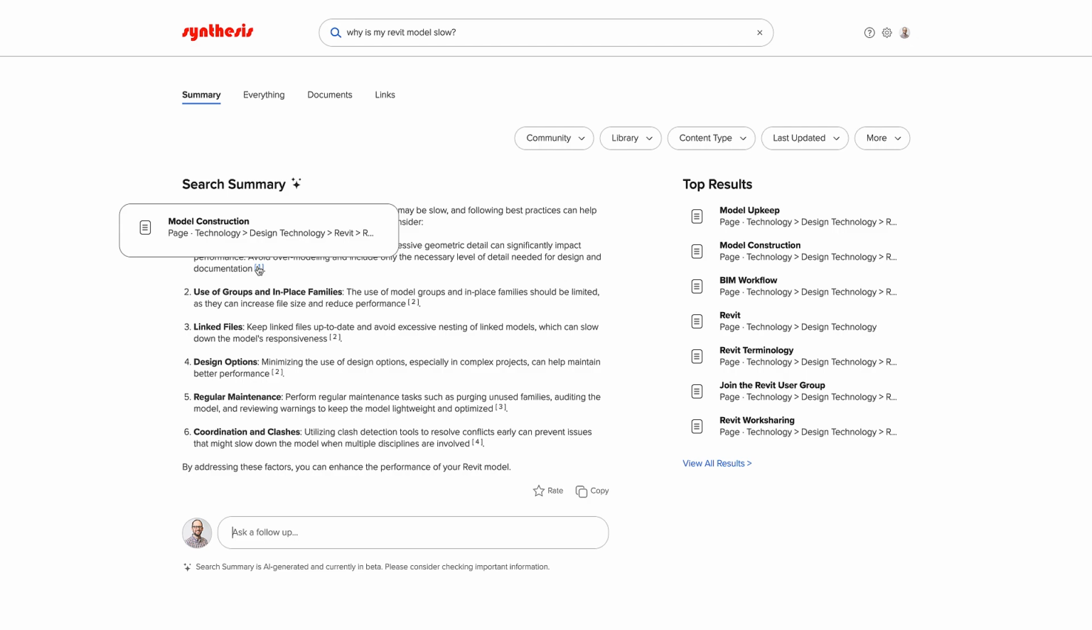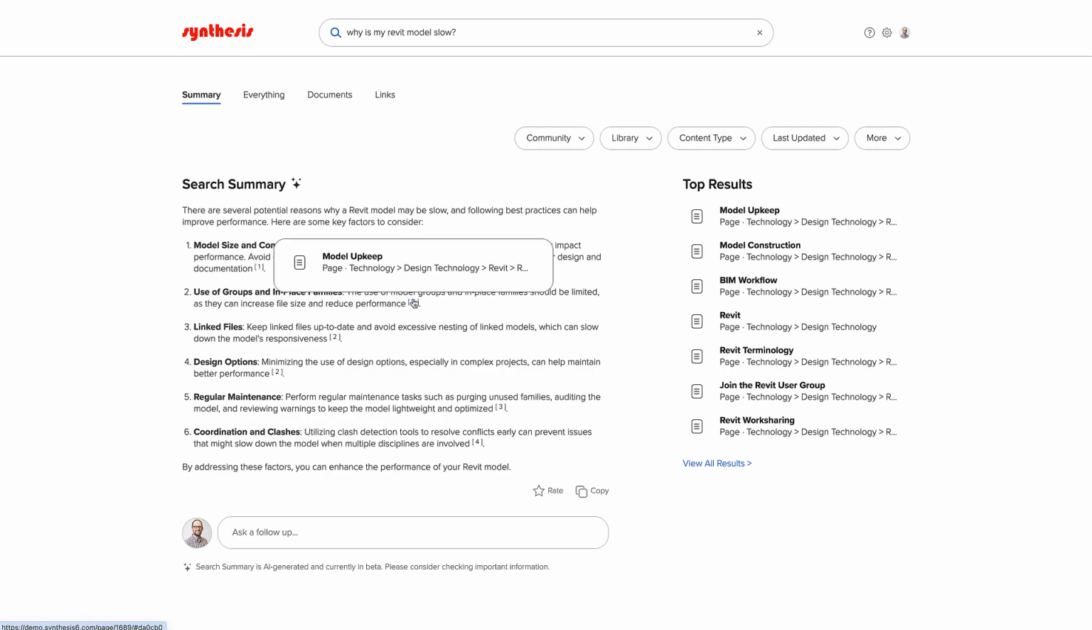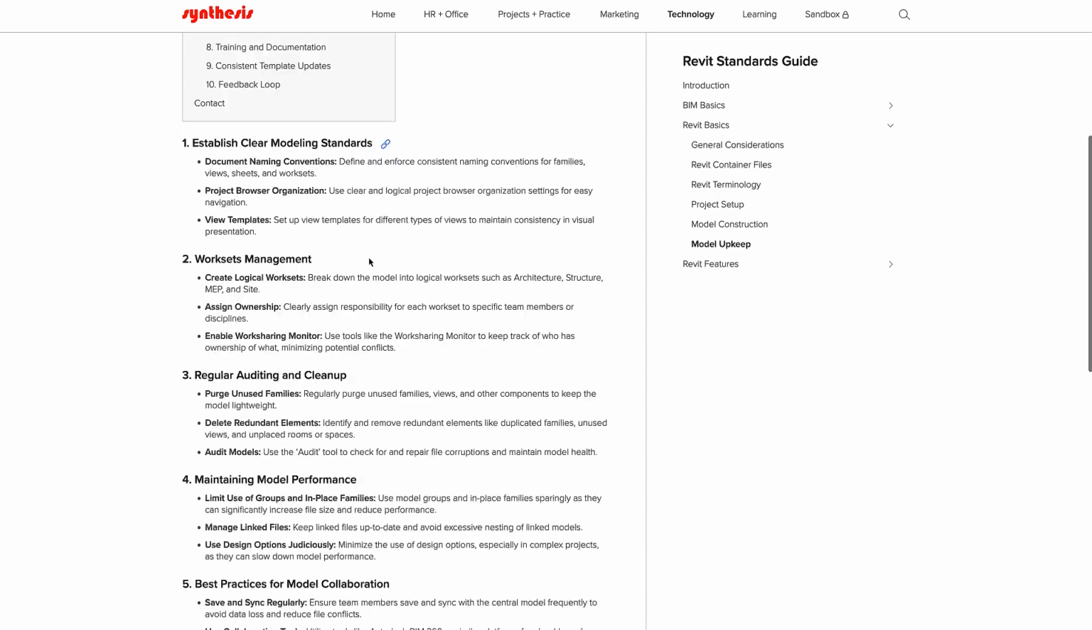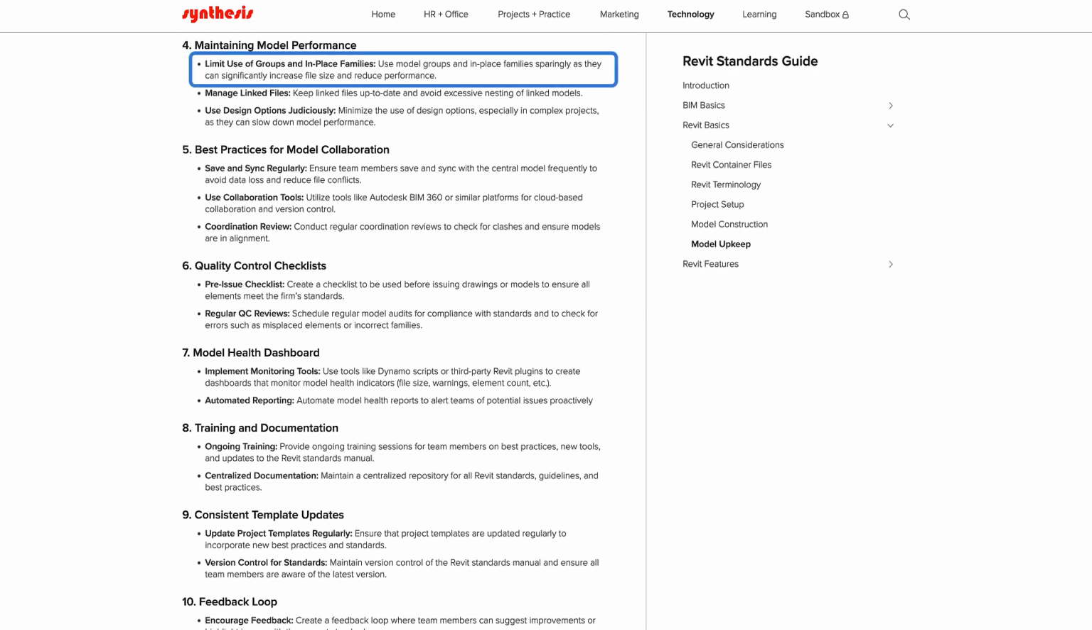It's cited model construction for the first strategy, and you can see that it's cited model upkeep for how to use groups and in-place families. And if I click on that citation, Synthesis will take me to the exact section of the model upkeep page which was cited in the search summary. Nice.